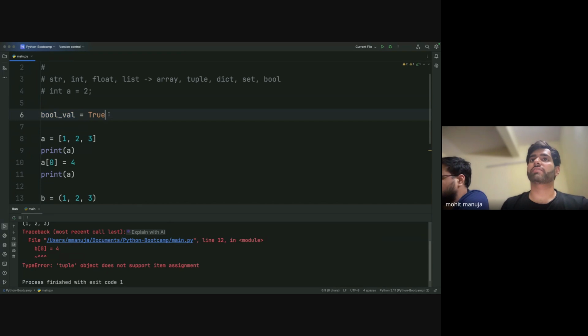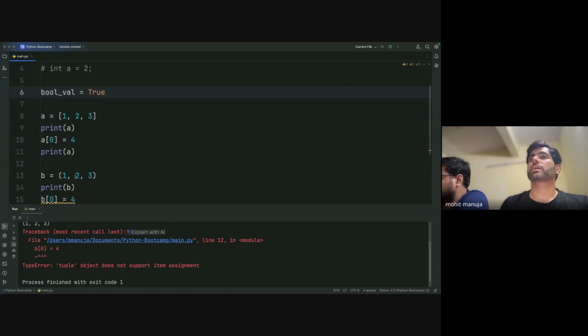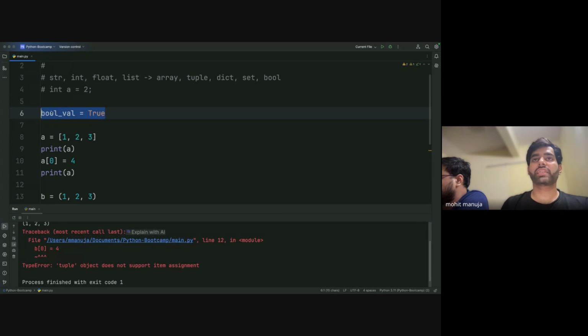Now you can define it true. Same way, Boolean is very simple. You can define it true or you can define it false, whatever you want to define it to.